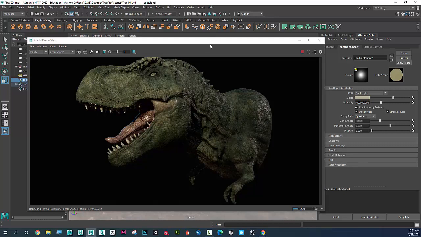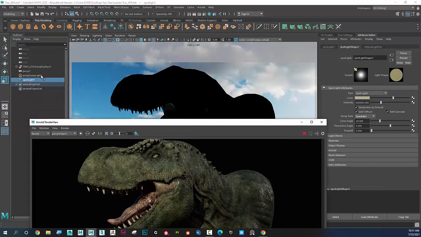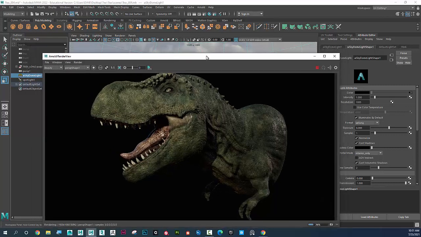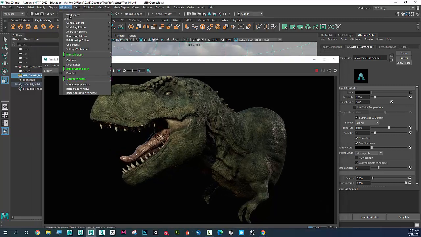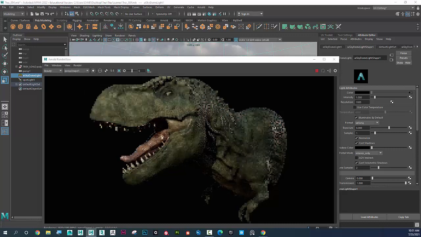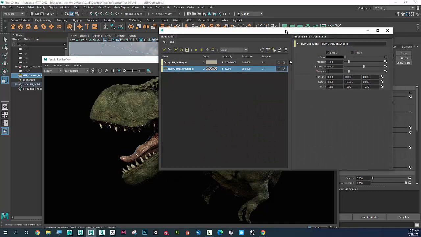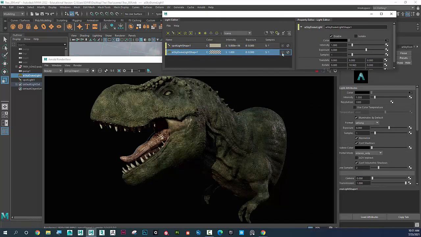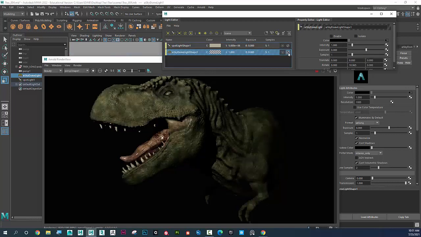Now, if I select the Skydome, I actually want to turn the Skydome off, but I don't want to mess with these numbers. An easy way to do that is to go to Window, Rendering Editors, Light Editor. And if I open up the Light Editor, this is a nice, easy way to stay organized. So if I didn't want to see the effect of the Skydome light, I can just click on this Disable button, and now I have only the effect of the spotlight.